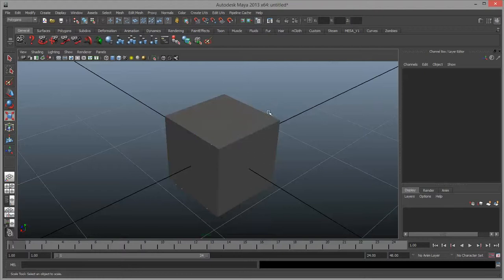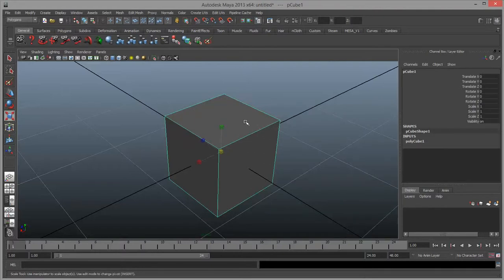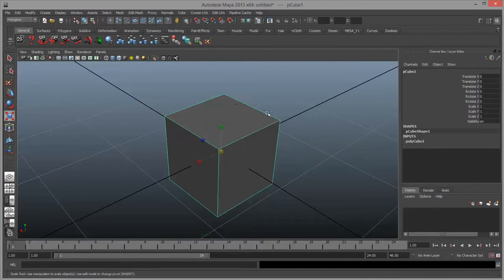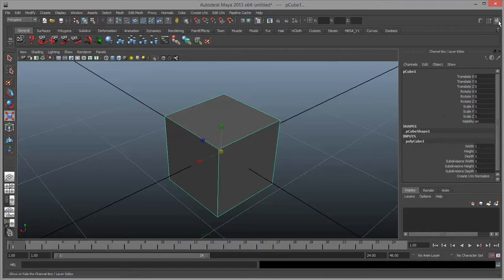Okay? The inputs are found when you select an object in object mode. So I switch back to object mode by holding down right click, going over to object mode, and then selecting the object. You can see it turns green. We can no longer see vertices. We can no longer select or highlight faces or edges. And the inputs are located right down here in Polycube 1 in the channel box, which you'll remember is this button right here.